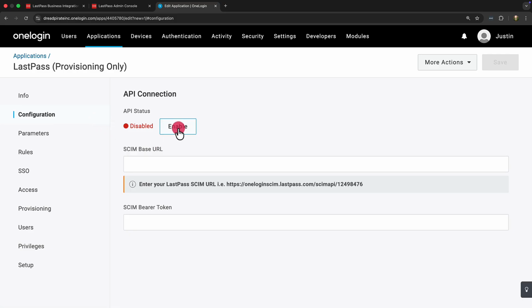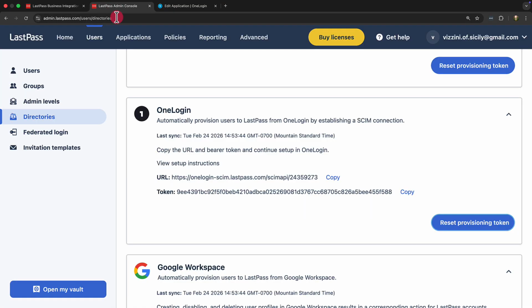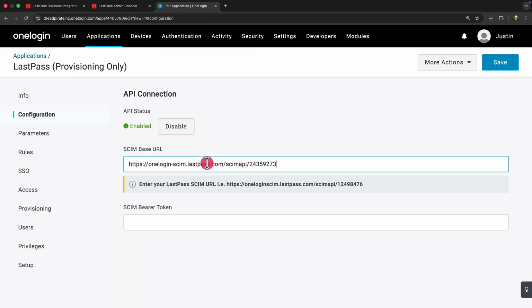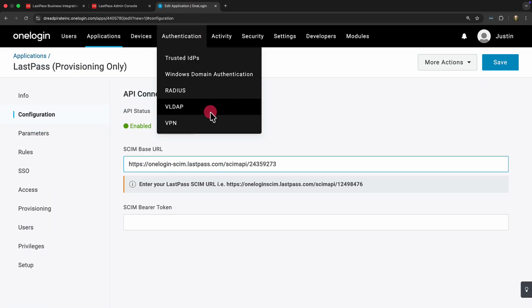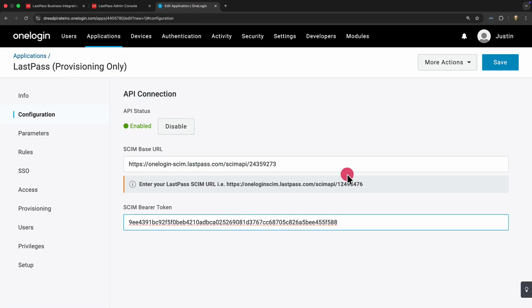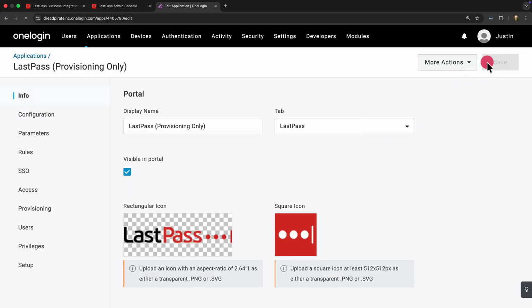With the LastPass provisioning app created, select the Configuration tab in the left navigation menu. Enable the API connection by clicking Enable. Now we'll need to copy over the connection URL and provisioning token from the LastPass admin console to the SCIM base URL field and SCIM bearer token field. Save the changes once done.